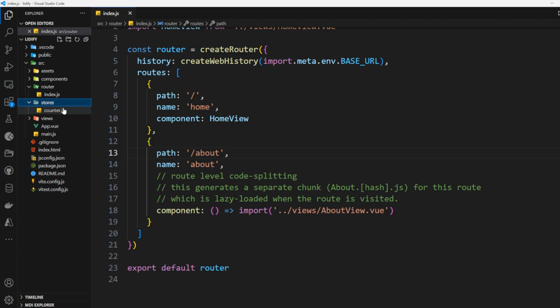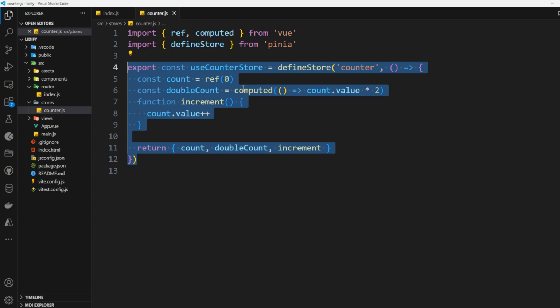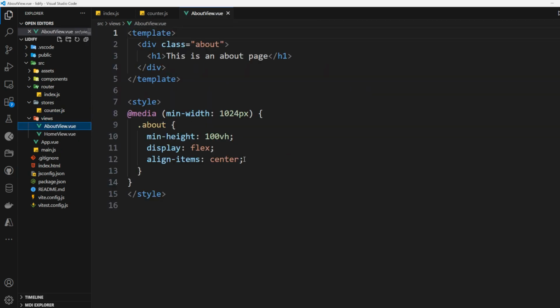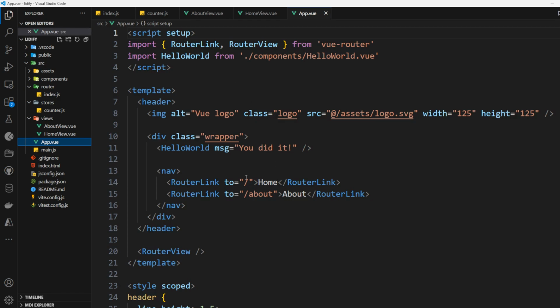All right, and then again we have the store. Remember, the Pinia that we installed is being instantiated here. All right, and now it's creating a new store here from Pinia, and this is how we create a composition store using Pinia, as you can see here. All right, and then we have our views here, and here is where our pages live. All right, so we have about page, and then we have the home page here.